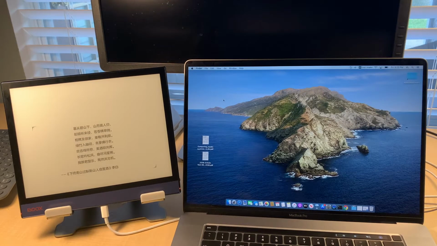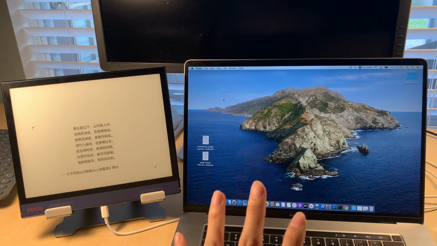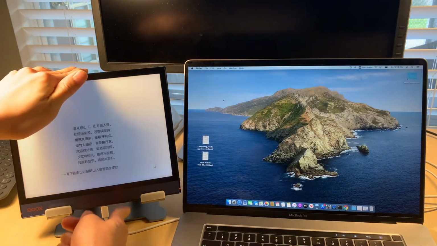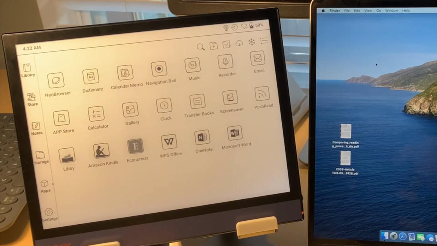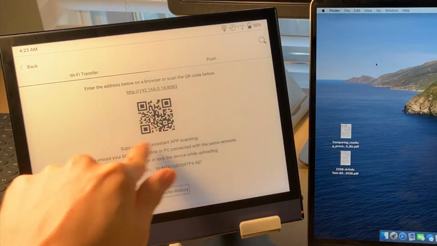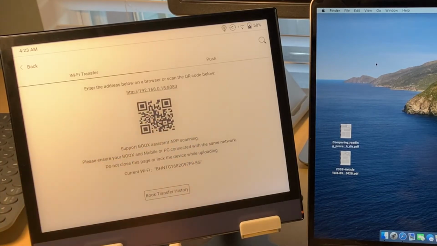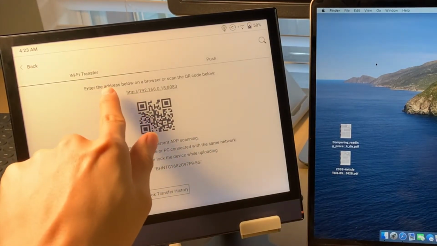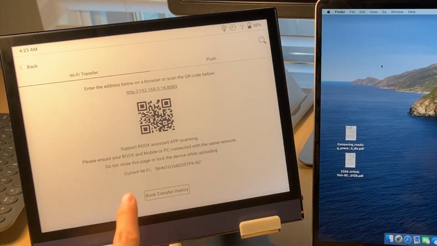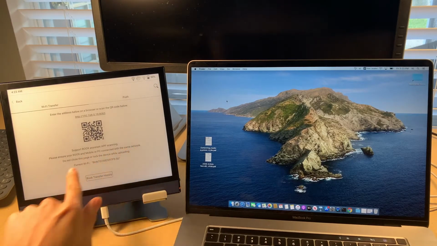So in this video, I show you how to transfer books or any documents, files from your Mac to your Books devices. So you can turn on this one, and there is an app called Transfer Books. So you can use an Android phone to scan this, but it also supports computer. You can just type in this address in your computer and use the internet and make sure they are using the same Wi-Fi, connected to the same network.